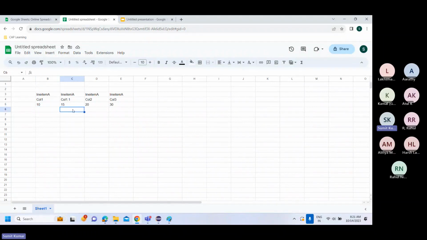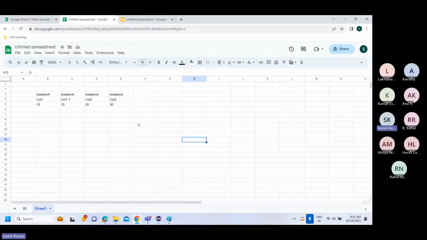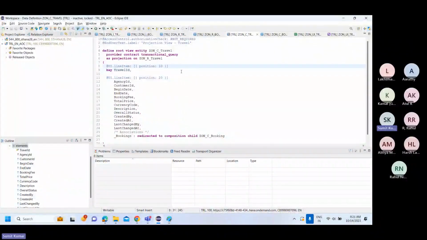This position concept is applicable to anything which is rendered based on a UI annotation wherever position is defined. For example, I say column, or for example, when I'll be defining a form, going forward there also position has the same significance. So for example, I'm saying 10 over here, 20 over here, and let's keep this as 10.